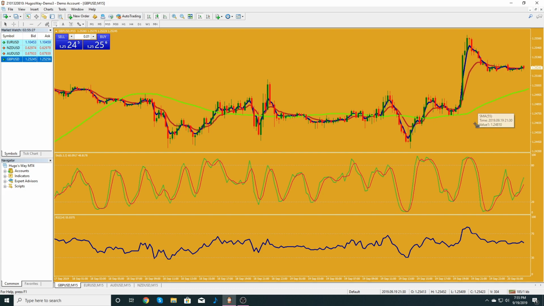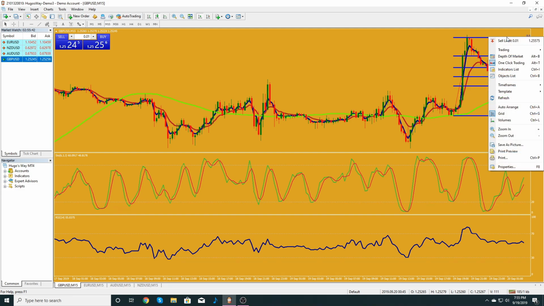This is the Fibonacci scale, and pretty much you can tell where this might bounce back. This is pretty much support and resistance. I'll go into it in a later video that you guys will see.